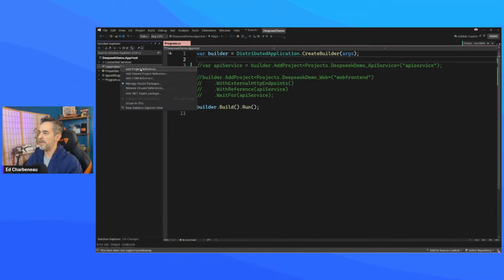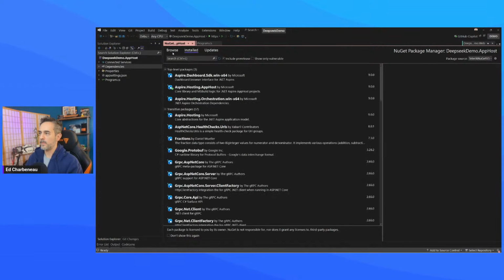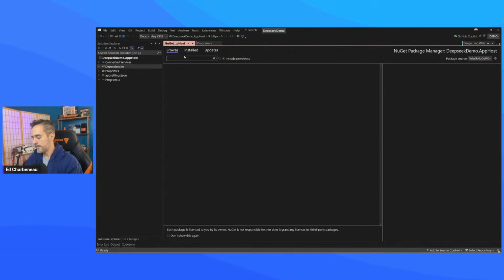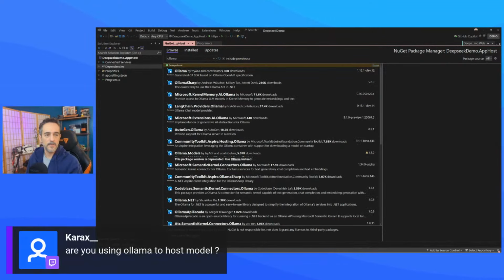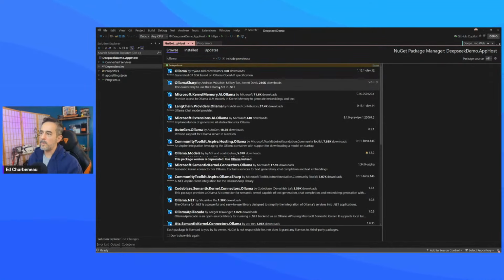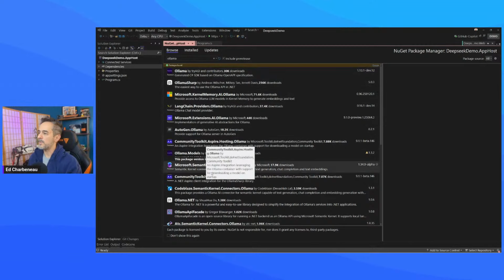So I'm going to come over to dependencies, click on manage NuGet packages, and then we're going to browse for Ollama, and we should find the community toolkit Ollama package. And make sure my package source is set to public. Yes, I'm going to use Ollama to host the model. That is correct. So we're going to use Ollama to host, but we don't have to use the Ollama LLM to actually interact.